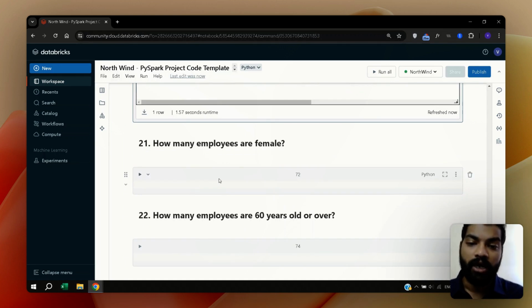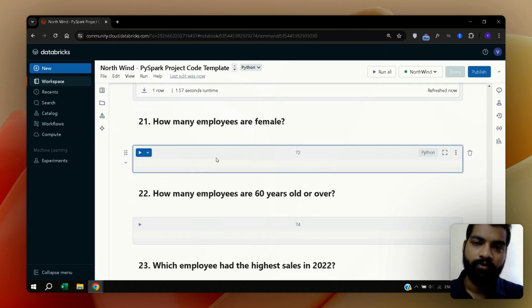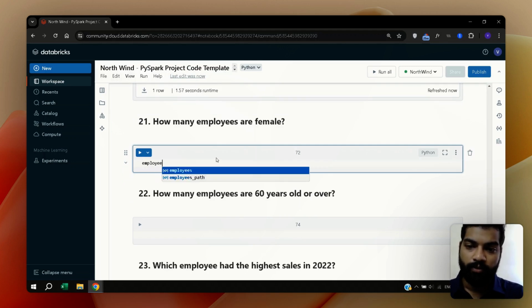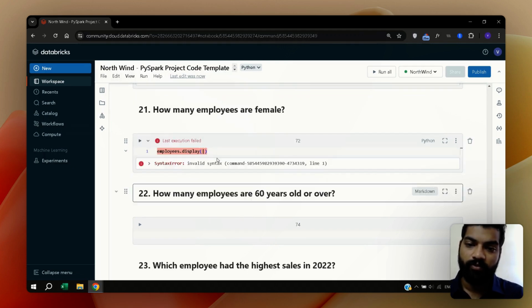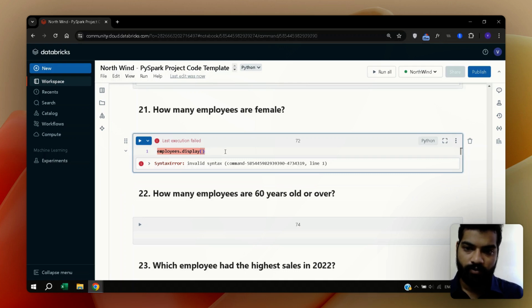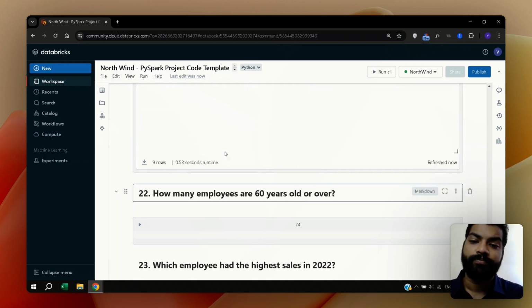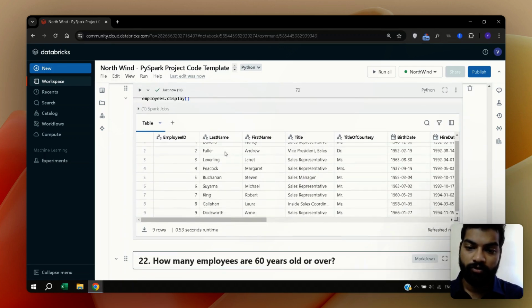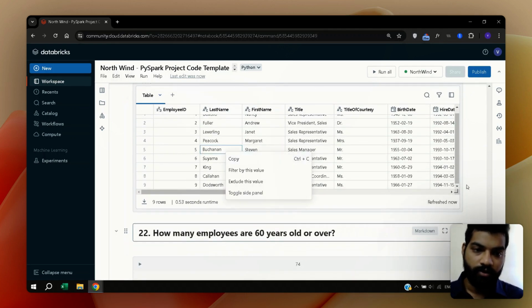How many employees are female? The next set of questions, from 21 to 25, deals with employees data. So employees dot display. So we have in total 9 employees with us.